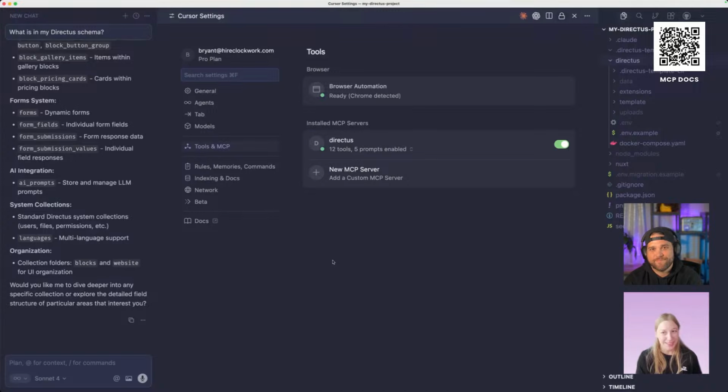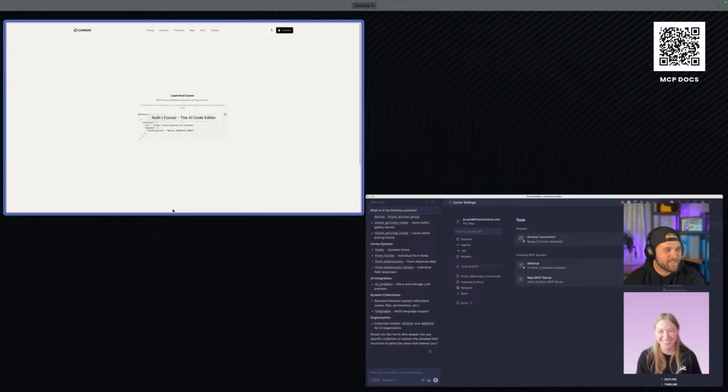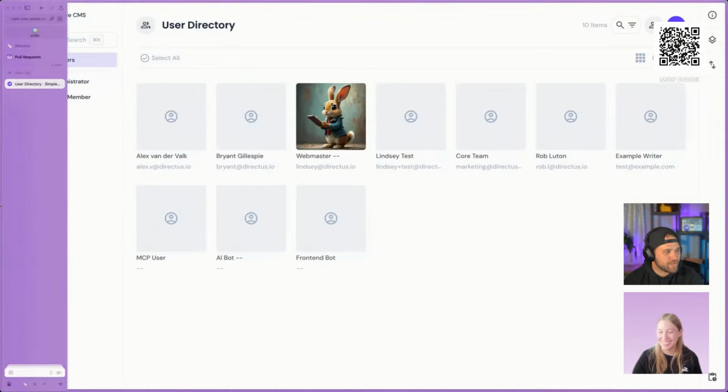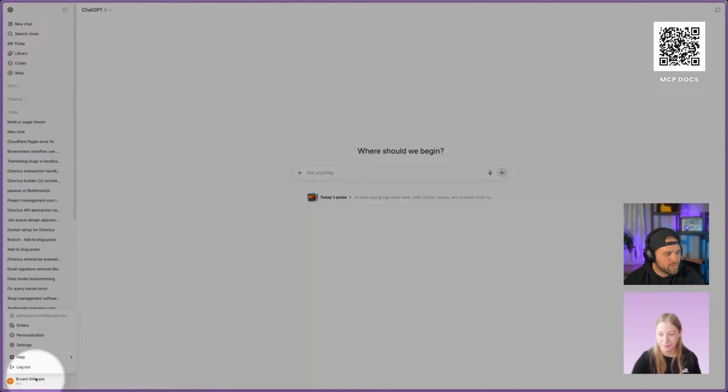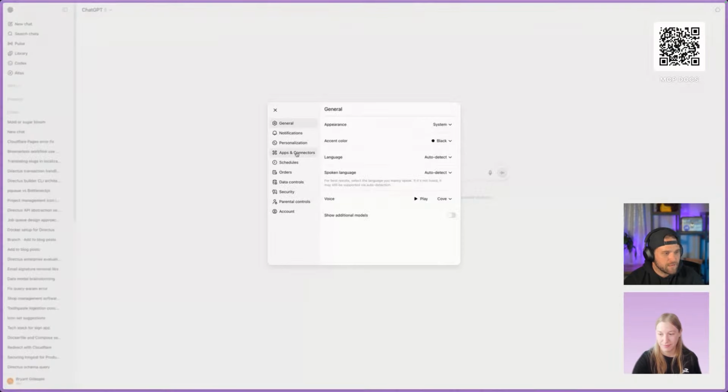But what about marketers? They typically use ChatGPT 5 or something similar. That's a great question, Lizzie. So let me show you just how easy it is to connect to ChatGPT. Again, once you've got that token, all you need to do is log into ChatGPT. In the bottom, you'll go to your specific settings. You'll look for apps and connectors.